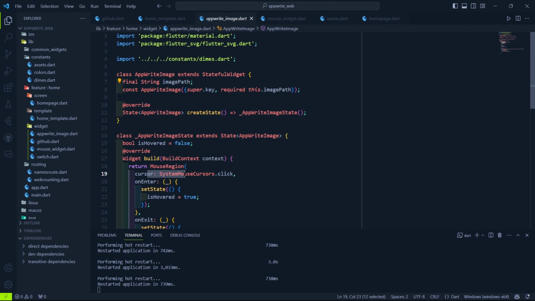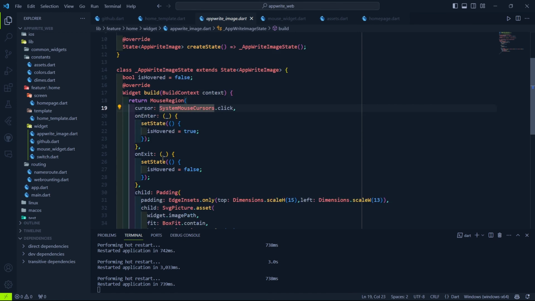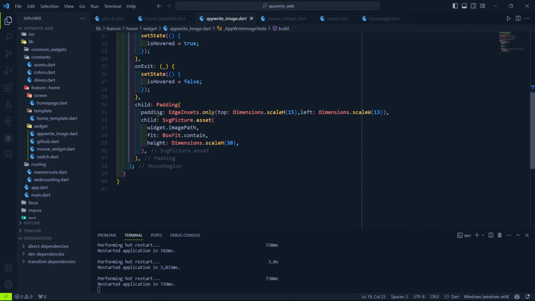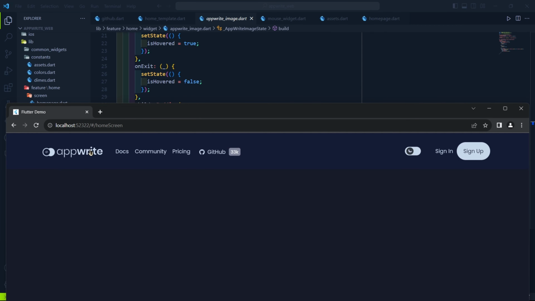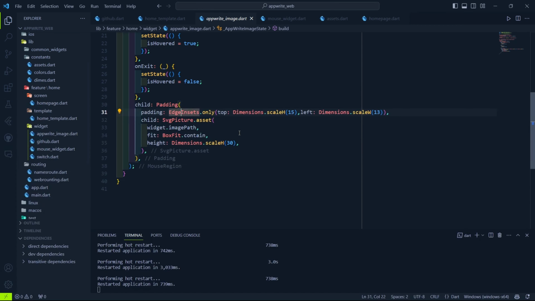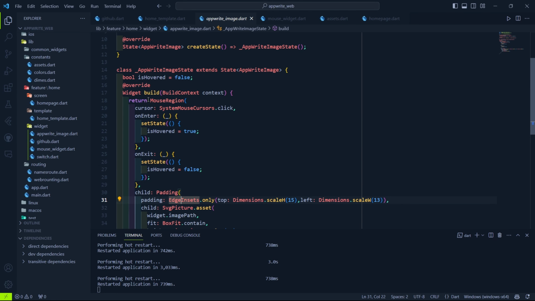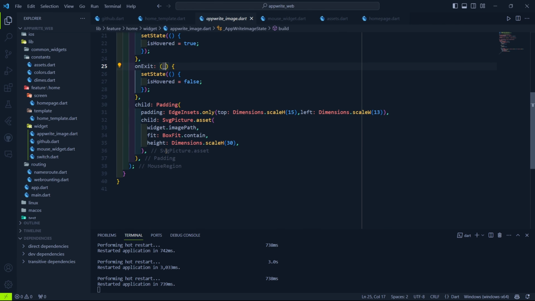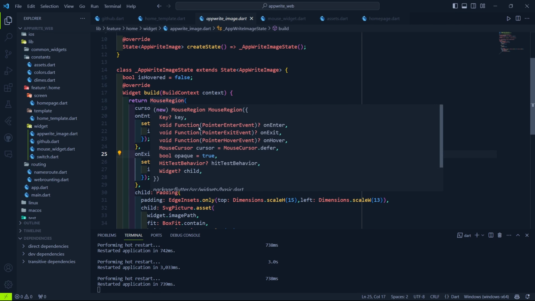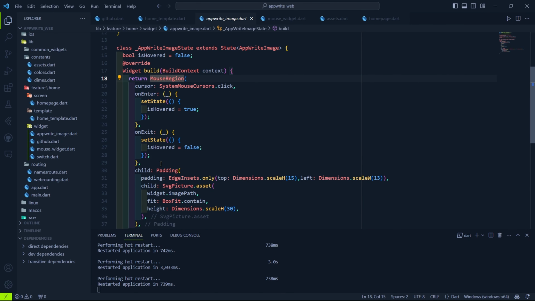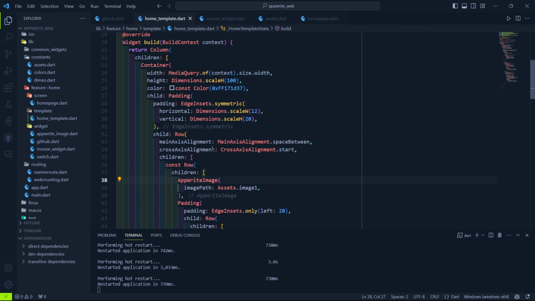At that place I'm returning a MouseRegion. So in the MouseRegion I'll have a padding. It is a simple image. Okay, so rather than writing this MouseRegion and that padding again and again and again, I'll just make a class of it and import that class, so that we can easily do this.